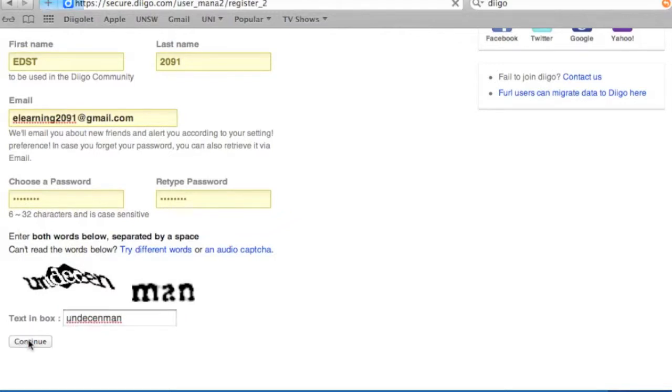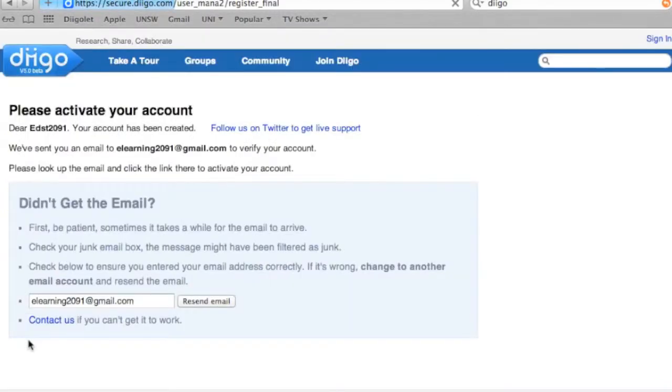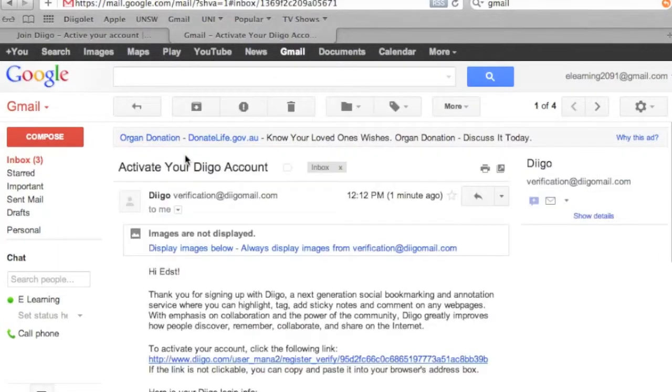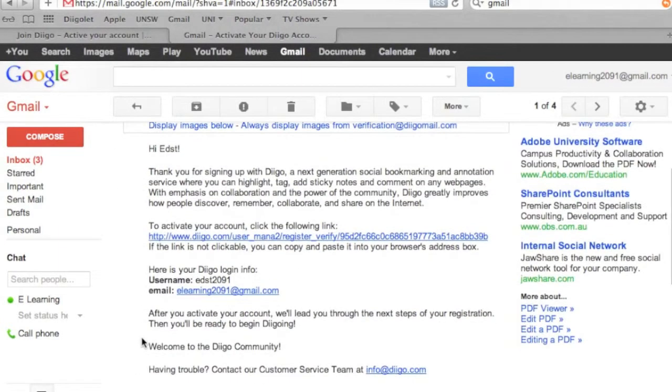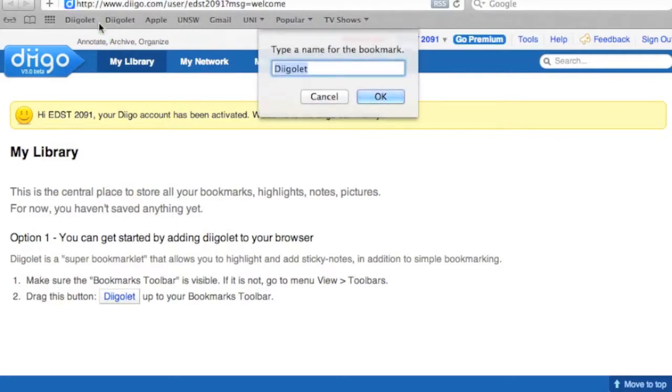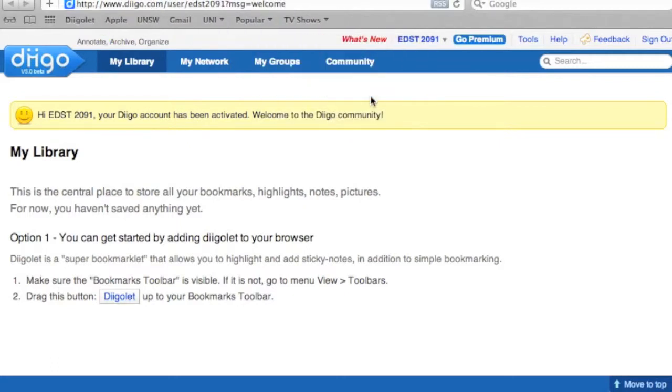And click continue. So when you click continue, it's going to take you to this page, and basically it's going to send you an email in order to activate your account. So open up your email account, click on the email from Diigo, and click the appropriate link. And it will take you to this page here where you're going to drag the Diigolet button up into your browser so that you can have constant access to the tools from Diigo when you're web browsing.